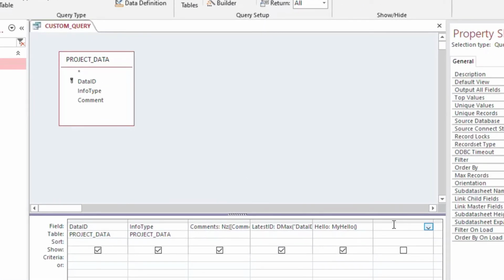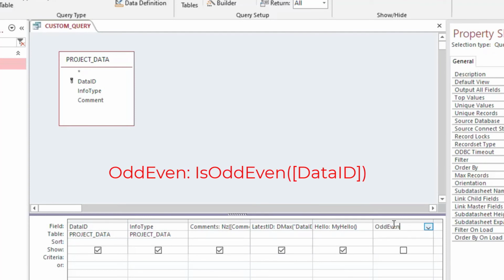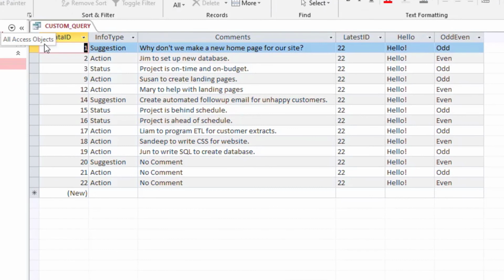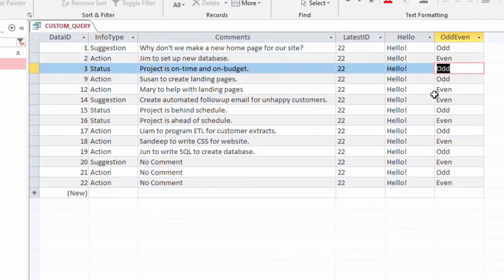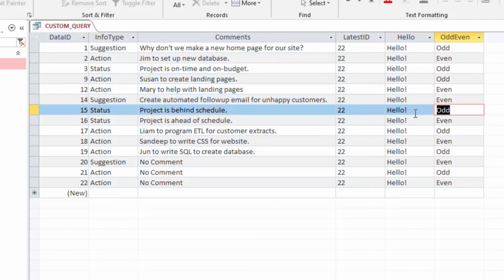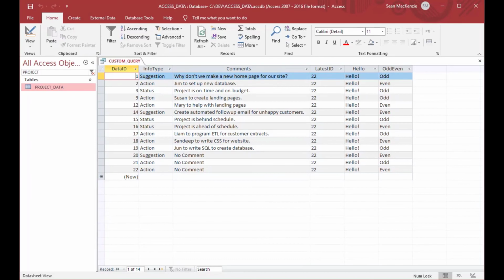When I go back to my query, I can start a new field, and I'll call it oddEven with the colon, and then I'll put isOddEven, and then we'll use the square brackets to pass in the data ID value for that one row. Then we've got our function in our Microsoft Access field, and that's going to give us odd or even on each row. If I open the query and run it, you can see that depending on what's in the data ID field, including with some missing values and skipped numbers, it passes back the odd or even for that row. We did that using a function, and that's how you use functions in your Microsoft Access queries.